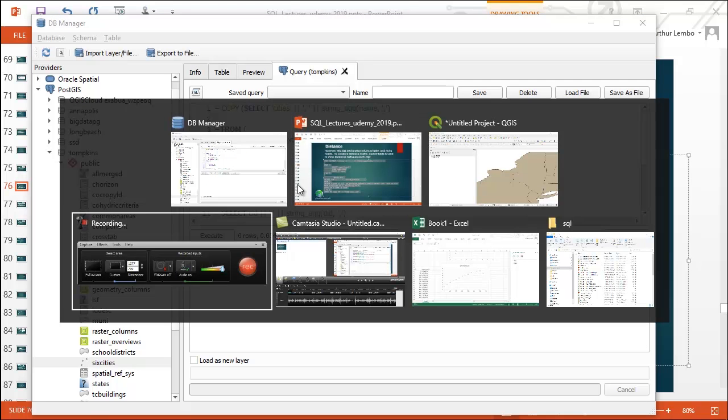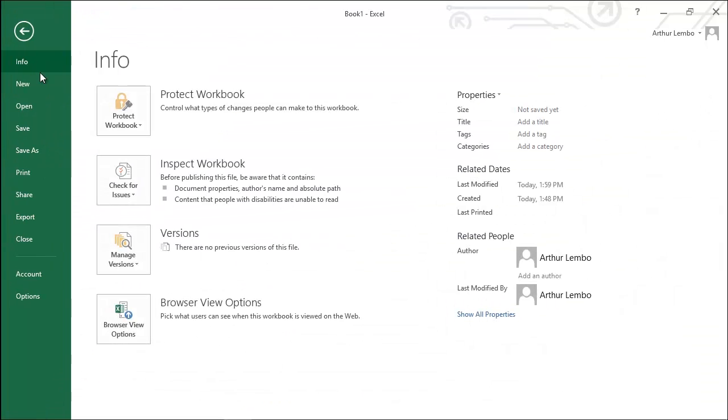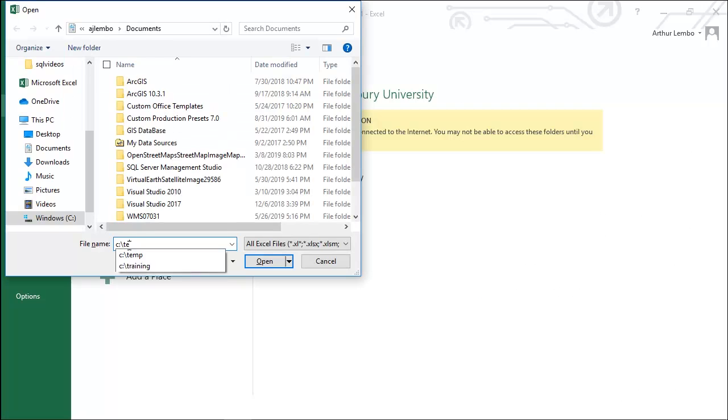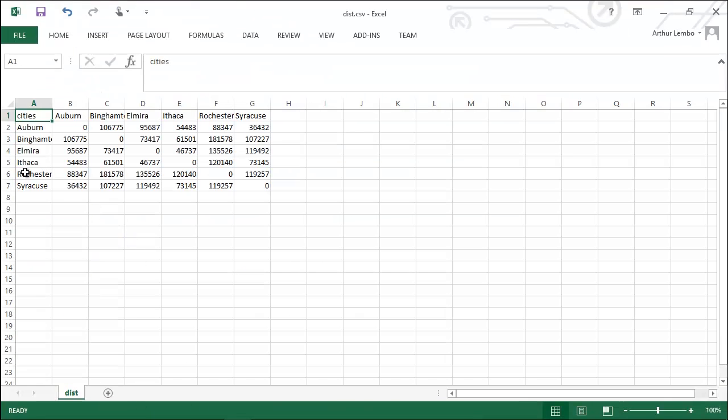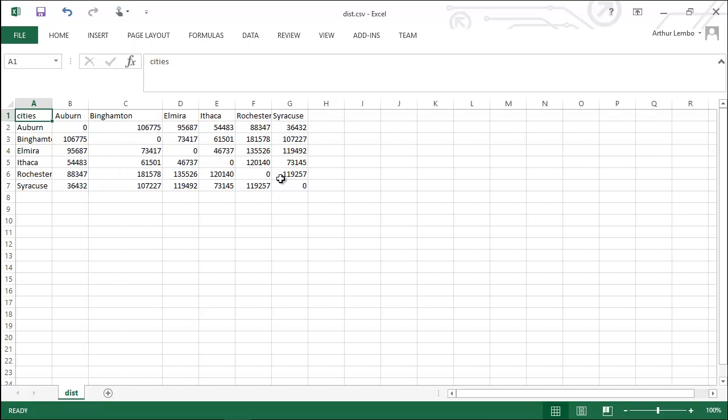And then I can come into Excel again and say file, let's open that, temp.dist.csv, open that up, and there we go. So this now becomes, here's our diagonal matrix, and you can see the number of meters that they're apart, and we could again adjust that for miles.